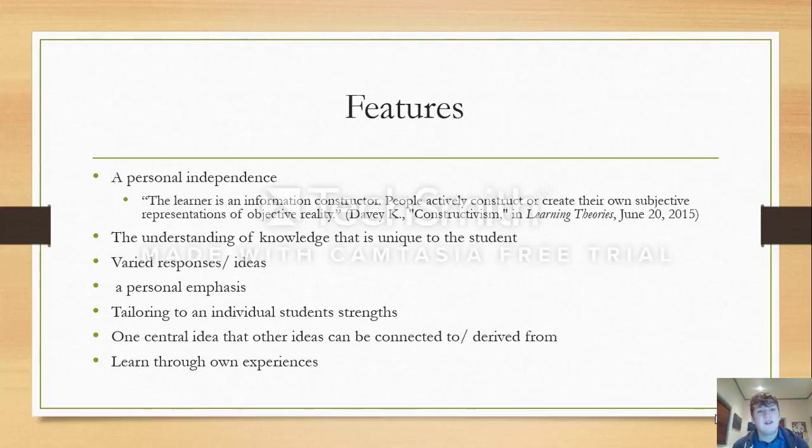So the features of this theory include a personal independence granted to the student. The learner is an information constructor. People actively construct or create their own subjective representations of objective reality. This is so true because, at a base, I'll explain this again, what it's stating is people create their own learning and what they see. So a student can see something completely different from another student, and that is really just constructivism as a whole. No two students will have the same view of an idea.